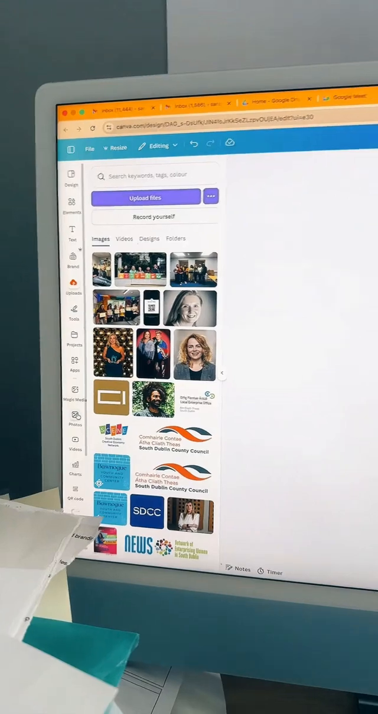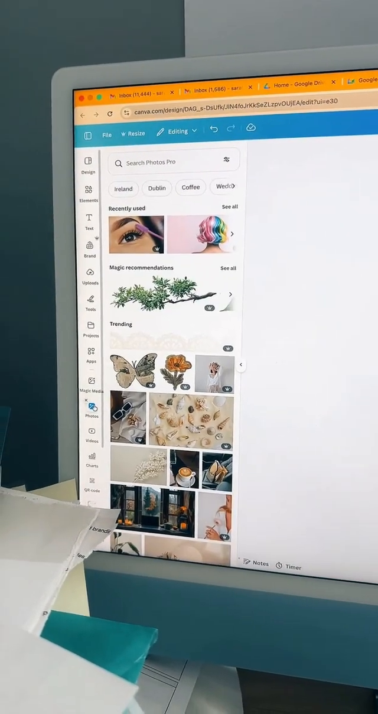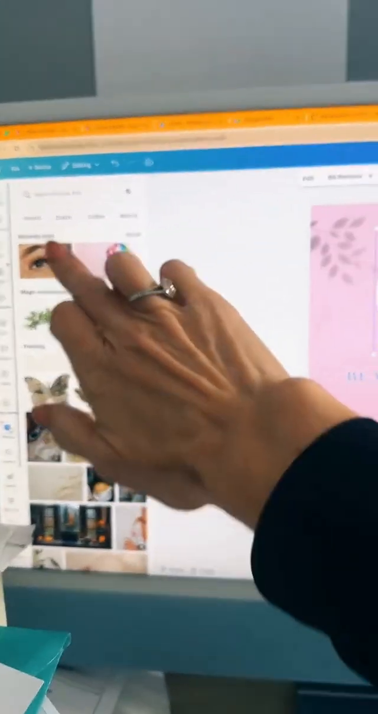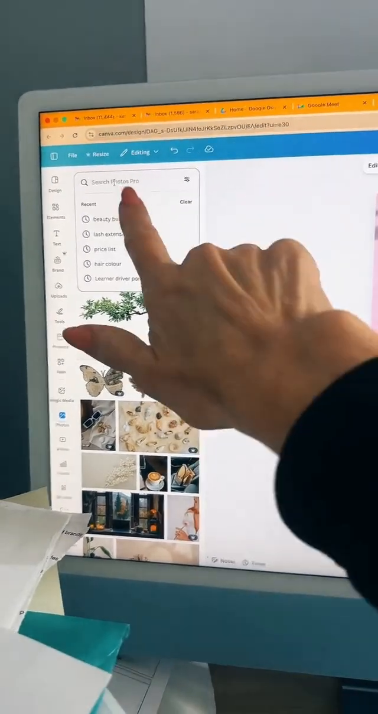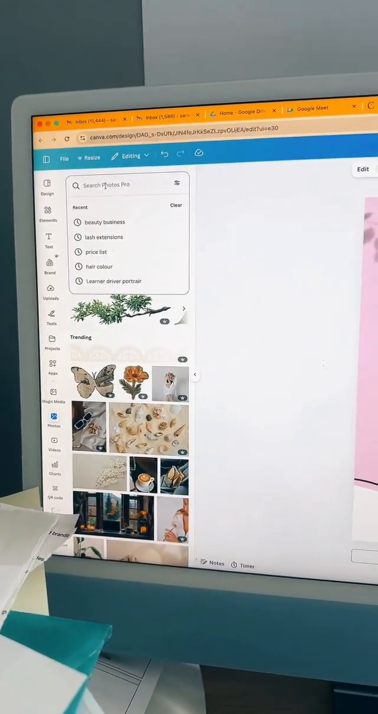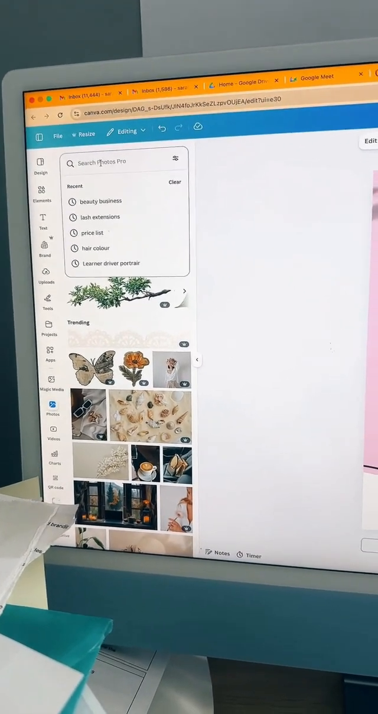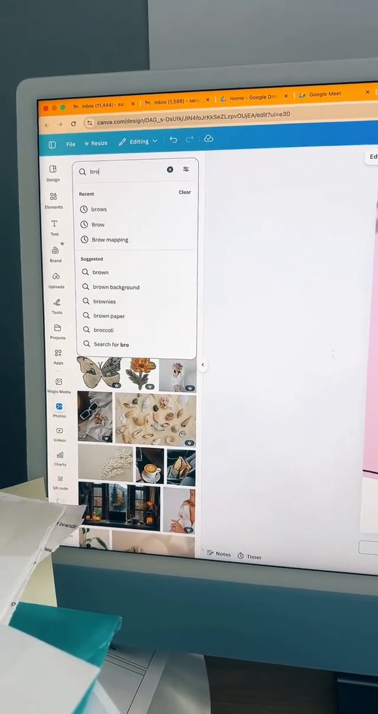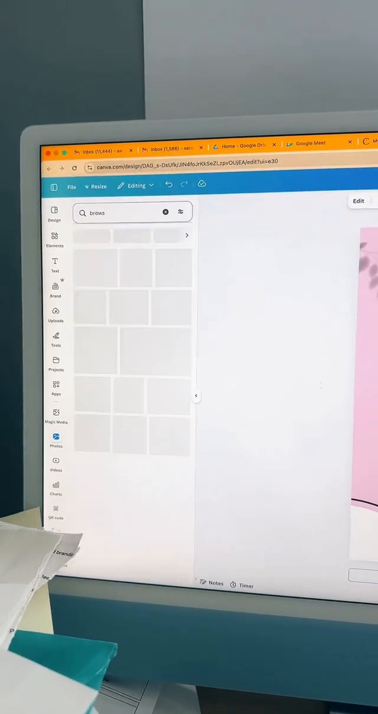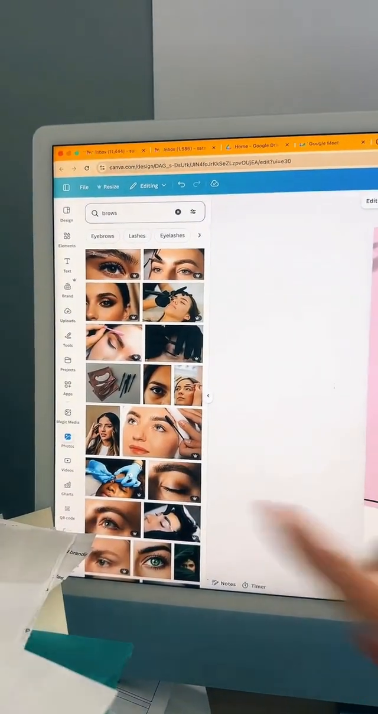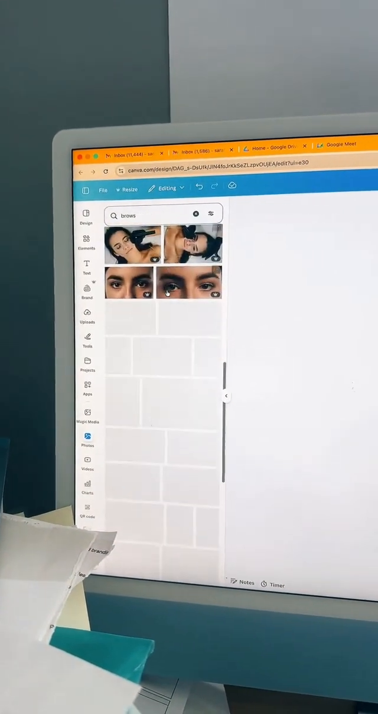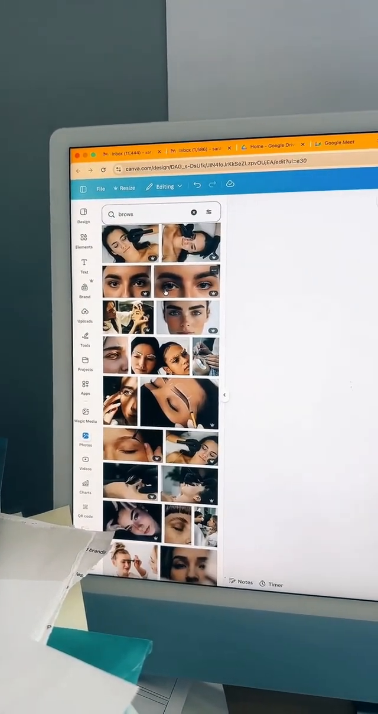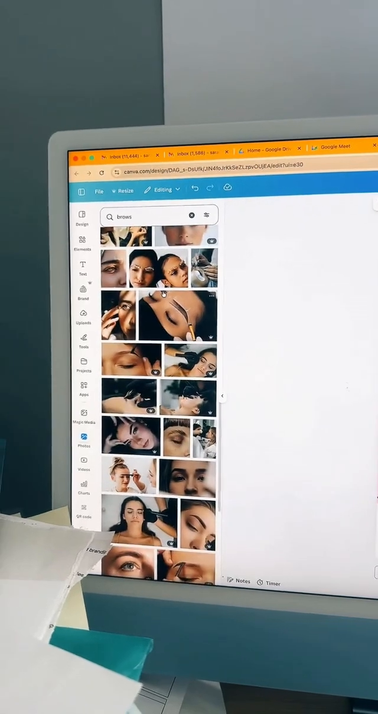So on the left hand side, if I click on photos, Canva already has lots of different photos, but up here I want to choose one that I want. So maybe it's a brow salon, okay? So I'll type in brows and click enter, and now it's going to give me all of these professional photographs that are there that I can choose.